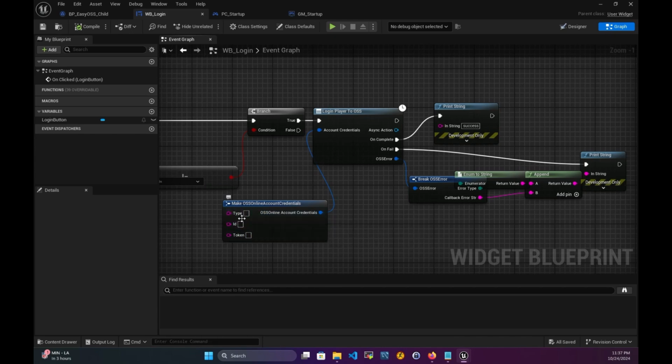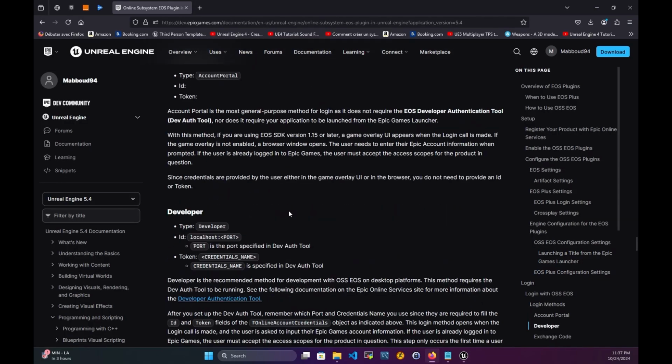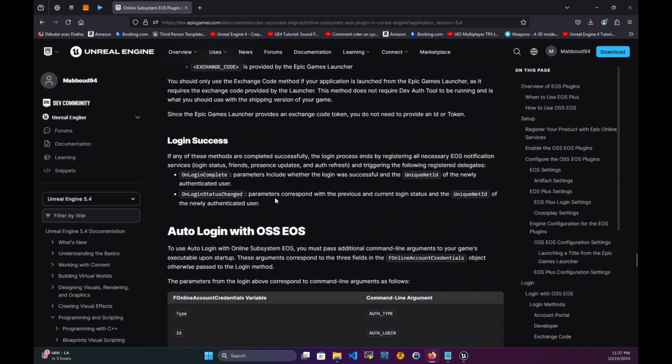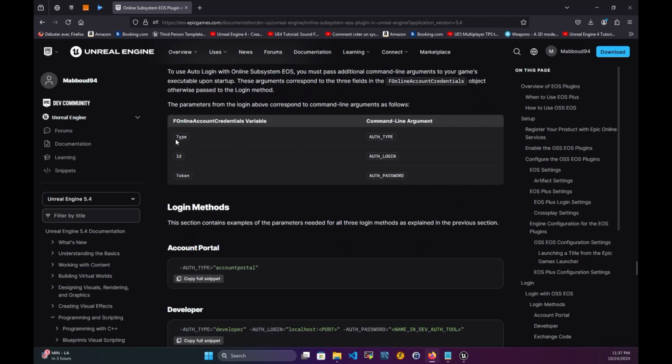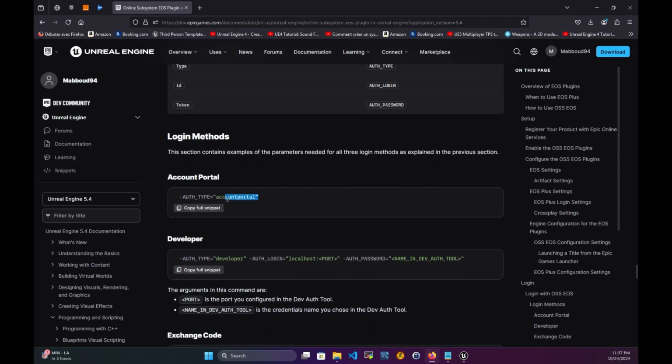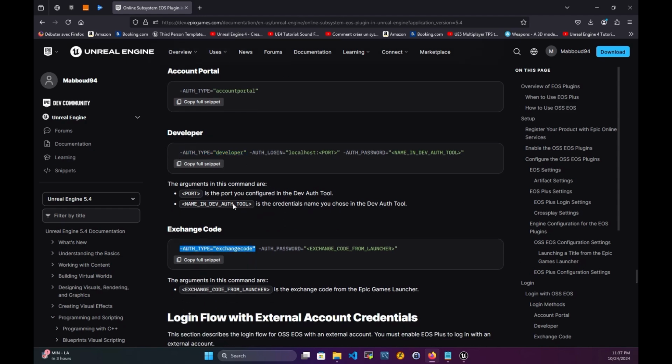The developer type is to be used with the EOS dev tool that we will discover later. The exchange code type is dedicated to login via the Epic launcher. For the ID and token, we will leave them empty. Because with the account portal type, a portal will be displayed when you click on the login button. And there, the player can authenticate via his Epic account.